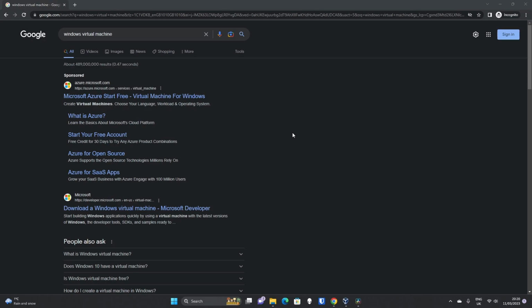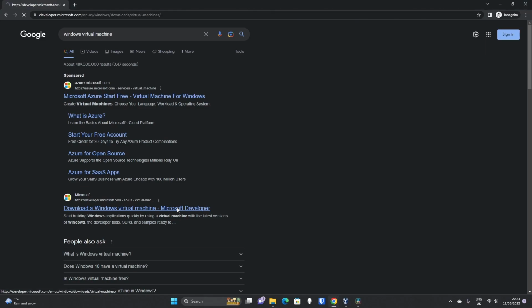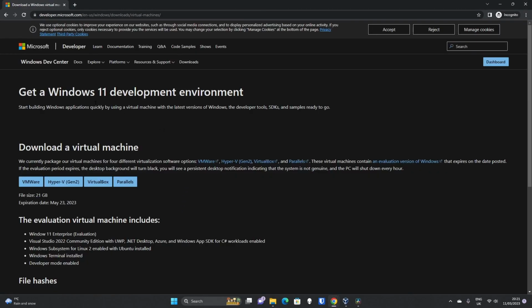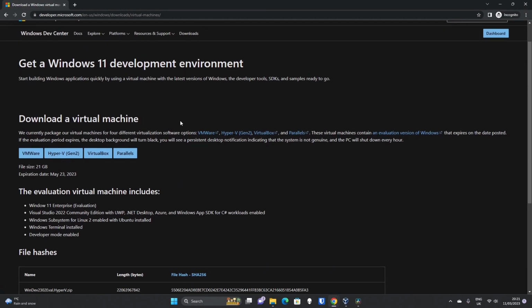Hello! So we're going to look at how to download a Windows virtual machine for free. You can download Windows 11 for free to use on software like VirtualBox, which we're going to show you now. If you type in Windows virtual machine, you can see "Download a Windows virtual machine from Microsoft Developer". There is a link there, and you can get a Windows 11 development environment.